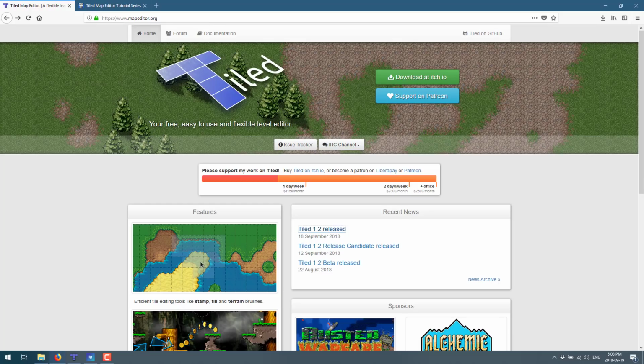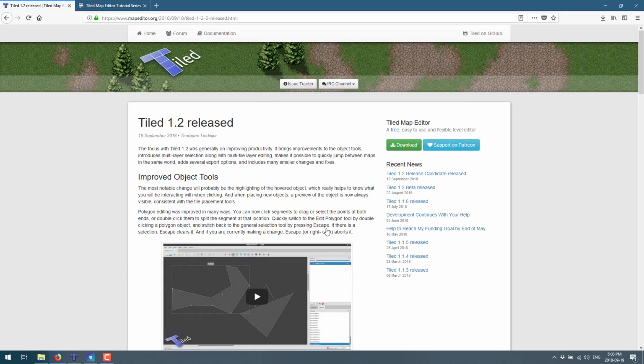Alright, so let's first jump in with Tiled itself. If you want to download Tiled, it's available completely free at mapeditor.org. He's supported on Patreon, so if you want to back him, there is a Patreon option. There's also the ability to make a donation on itch.io when you download it, but you don't have to do any of these things. You can just straight out download it. Now, the release is available right here, and we'll go through what is in this release.